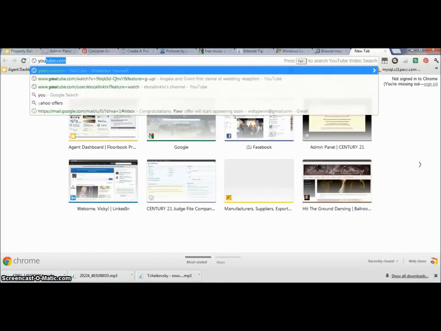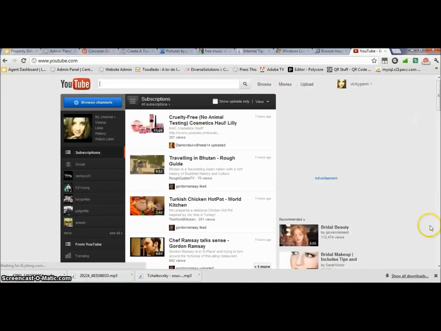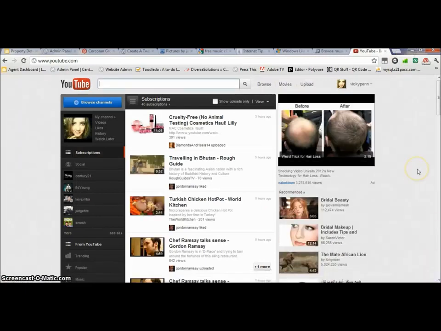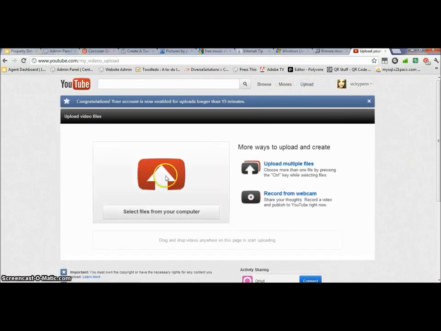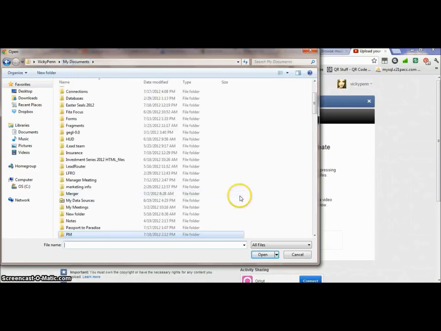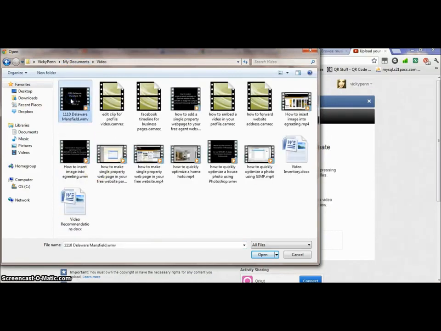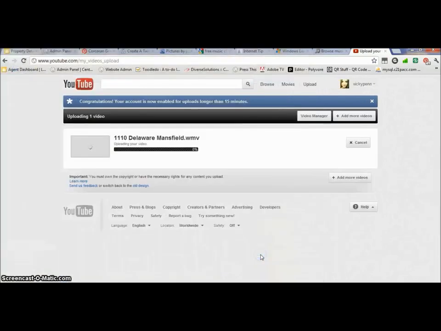You would go into YouTube, sign in if you need to. You're going to click on the upload button, select files from your computer, navigate to where you saved it. There it is right there. Click on it, click open.